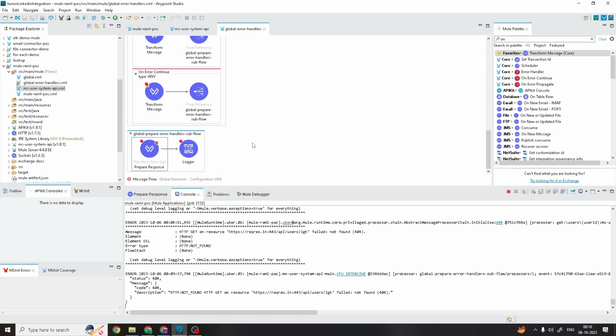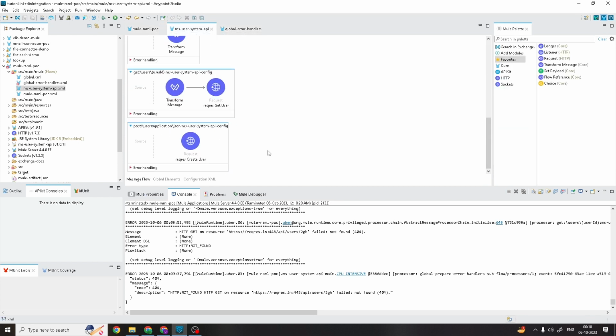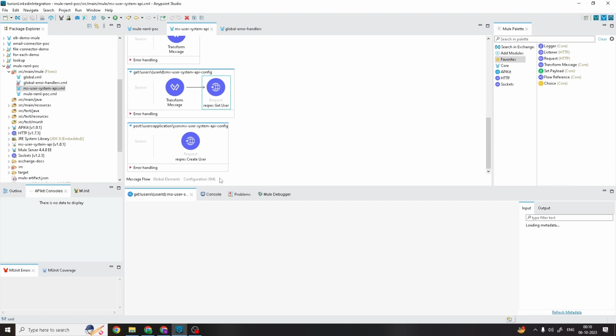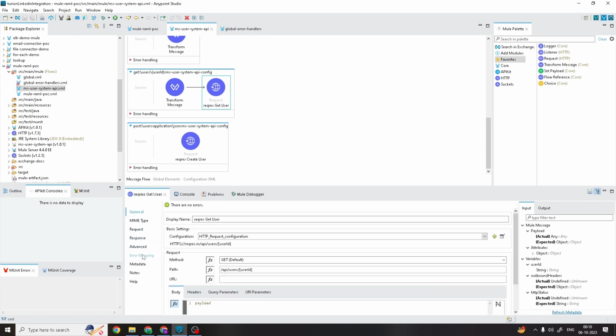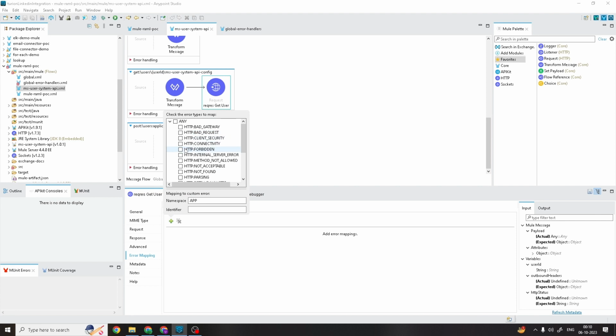Okay, so guys, one more thing: let's say you want to add some custom errors, how will you do that? We can also add some custom errors here. So let me show you how you can add that. Previously in this GET request we got a not found error, HTTP not found. So this time I will map this HTTP not found with some custom error, REQ, which is Regres, and the identifier is not found.